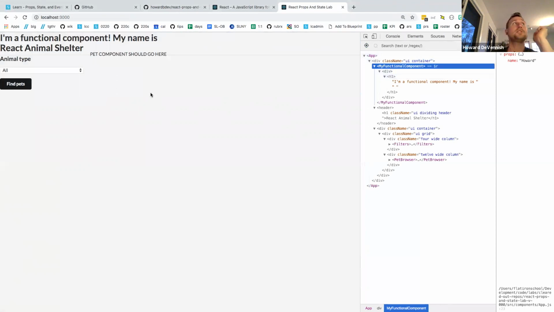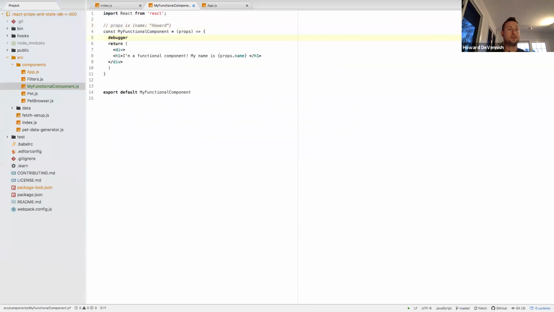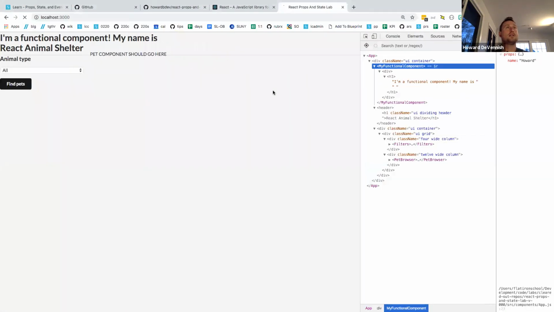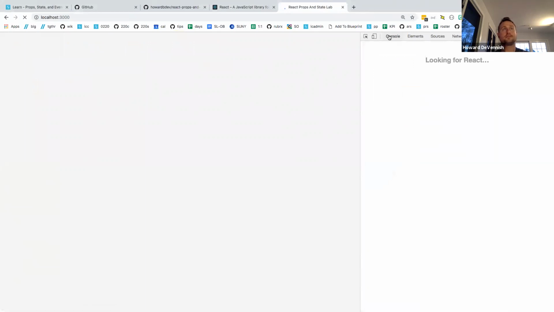I could also, optionally, there's a couple other things I could do. I could put a debugger in here or a console log. I'll put a debugger for now. Save that. I'll go back. When we save, we'll re-render, and we should catch in the debugger.